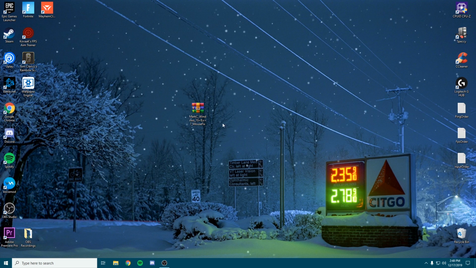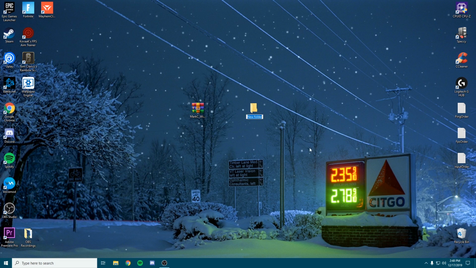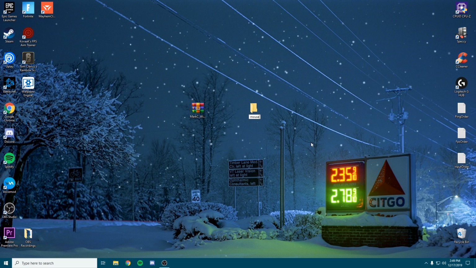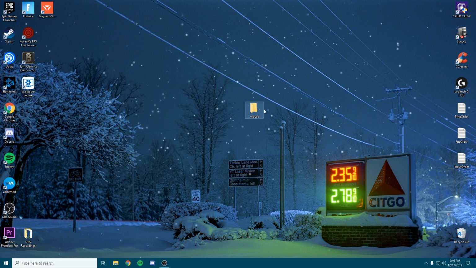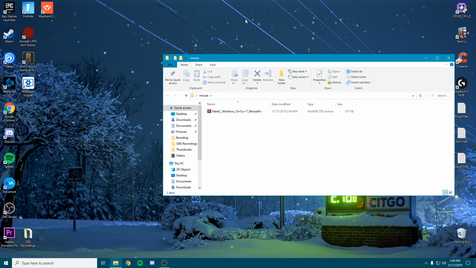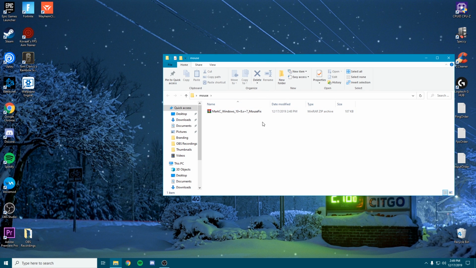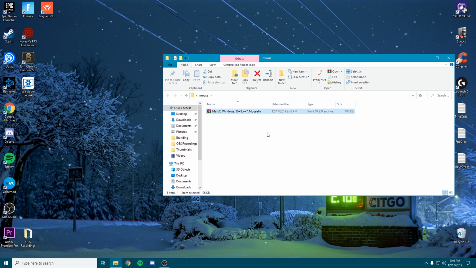And before we do anything else, let's go ahead and make a folder real quick. So go ahead and right click on your desktop, click new folder. I'm going to name this mouse. Alright, and once we're here, drag this WinRAR file into there. And if you don't have WinRAR or 7-Zip already, make sure you go ahead and download that as well, so you can do this part. And once you're here, you can go ahead and right-click on it, click extract here.